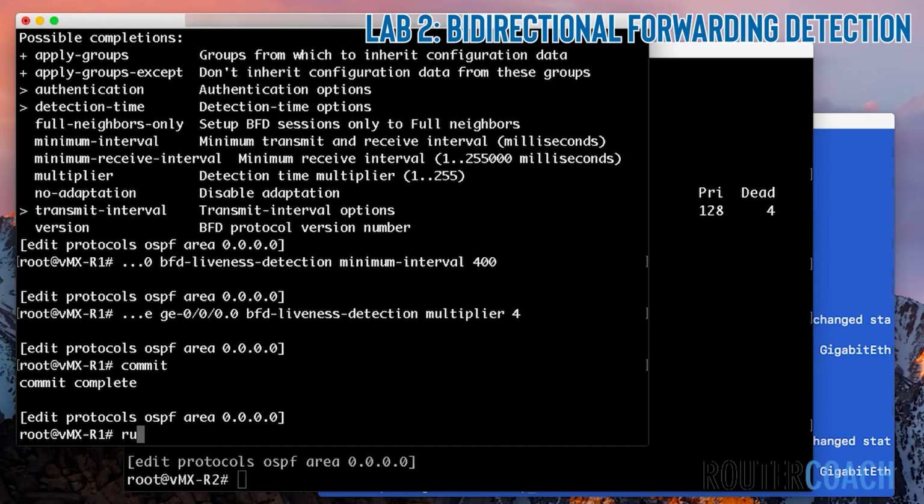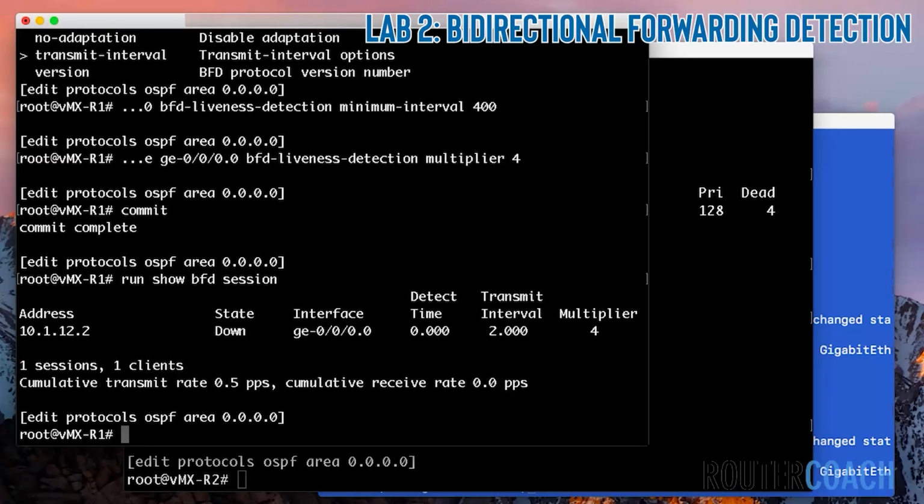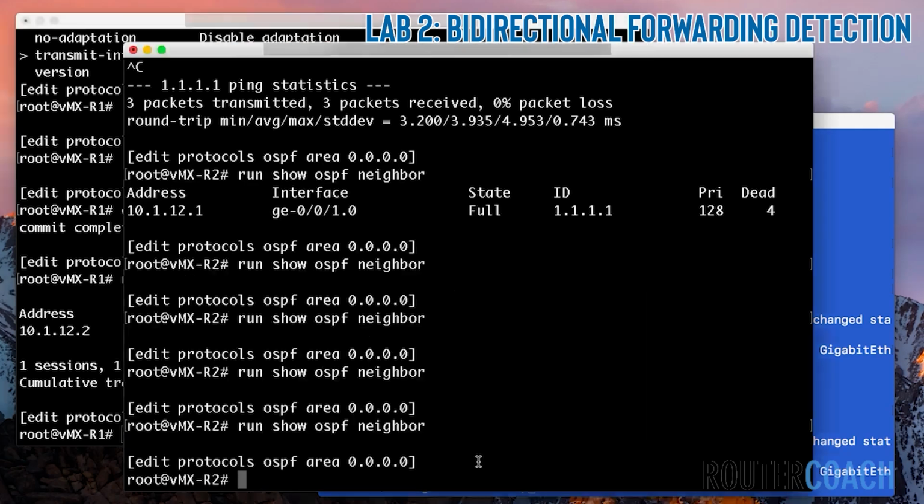Now, when we do a run show bfd session, we can see that the state is currently down, and that's because BFD is smart enough to know that it hasn't received anything from the other side. So it will only come up once we've done BFD configuration on both sides, and let's do that now. And you could also see that our transmit and our detect times are not quite right, and that's because we need to see it from both sides.